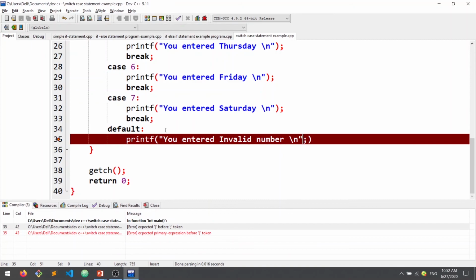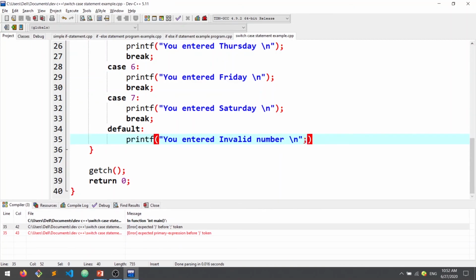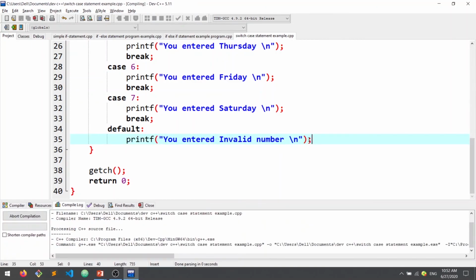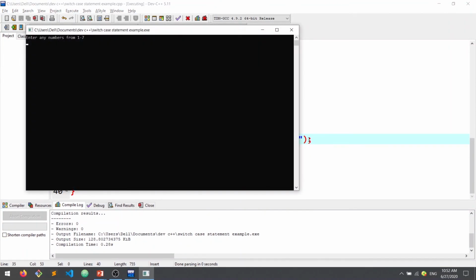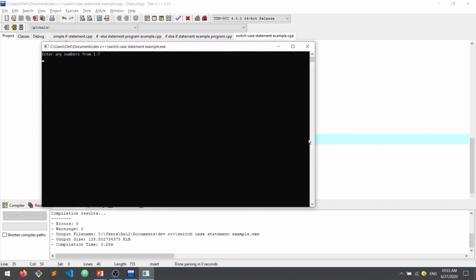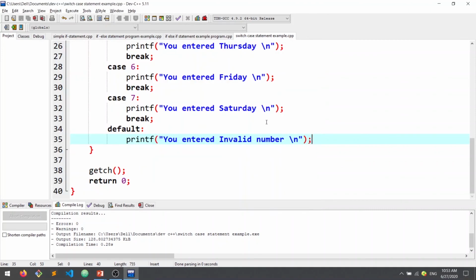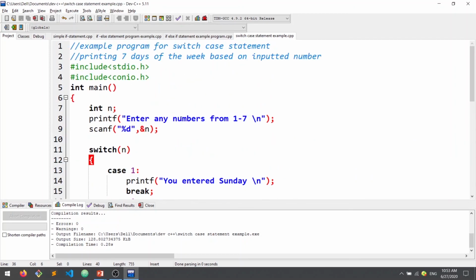What happened? Oh, sorry. Okay, now this is error free. Now press F9. You entered Sunday. This is correct. But if you enter 9, you entered invalid number, because there is nothing defined for 9. So you entered invalid number. This is how the switch case statement really works.